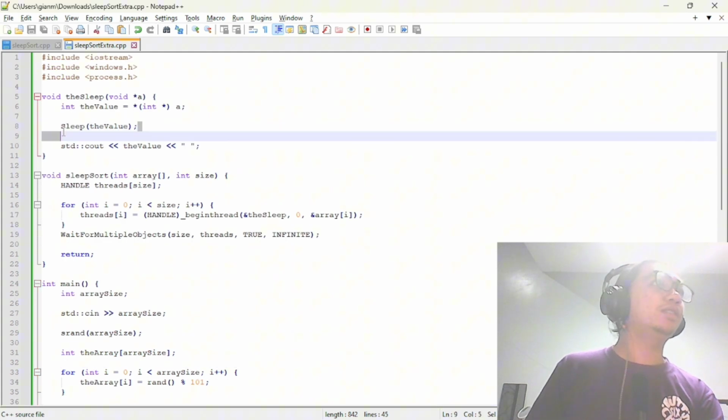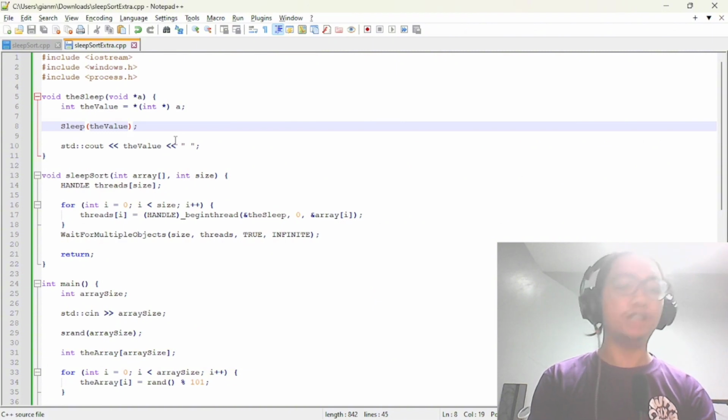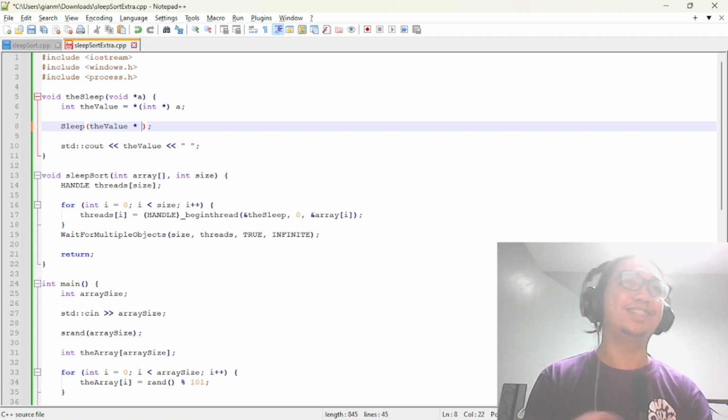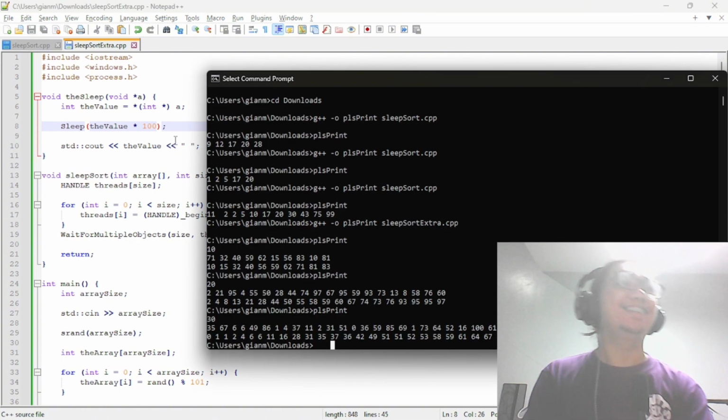For this sleep, instead of just using the value of our elements to sleep, we can multiply it by a certain number to extend the sleeping time. However, if you multiply it by too large a value, it takes forever to process because the threads are asleep. Although the computer processes it in milliseconds, if multiplied too much, it takes seconds or even minutes. So let's multiply it by 100 milliseconds and see how much time it takes to process.